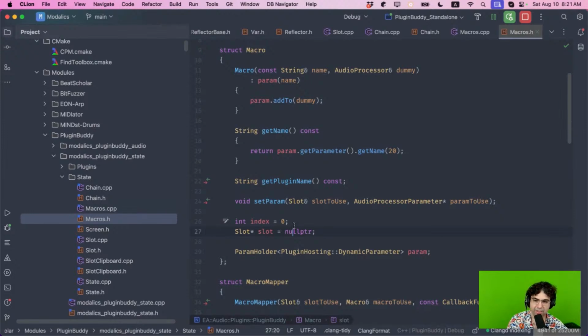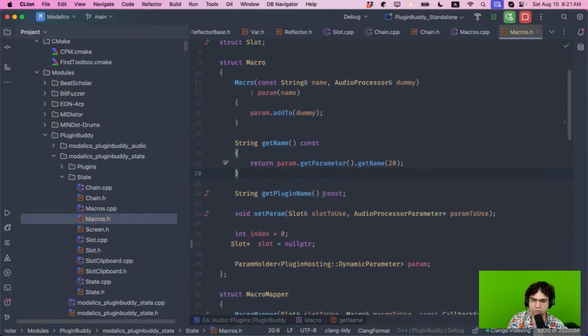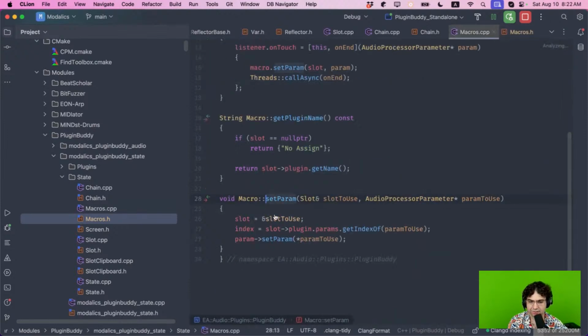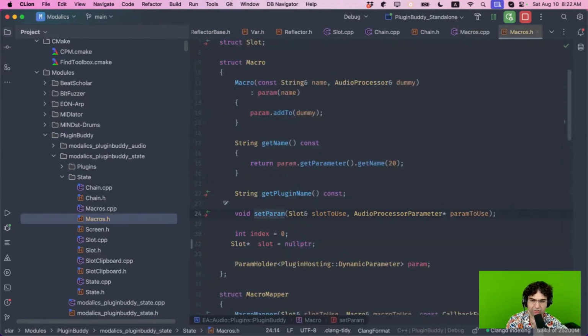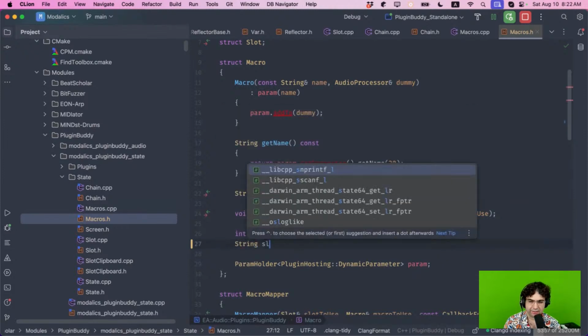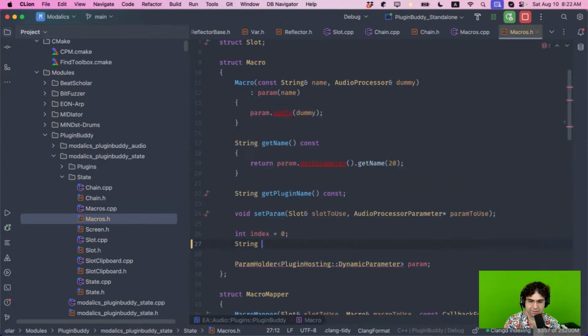Another way is I can store a name, and I think that might be more durable. Say the slot is FX2 or something. Maybe that would be better than storing the pointer here. And also I think there needs to be something that tells it to update, so that if I remap, then I do something else. Okay, let's start with this. So instead of storing a slot pointer here, let's do something like string slot name.